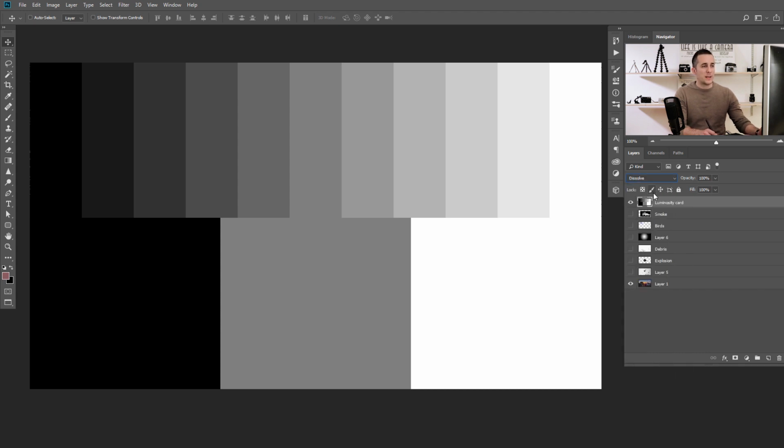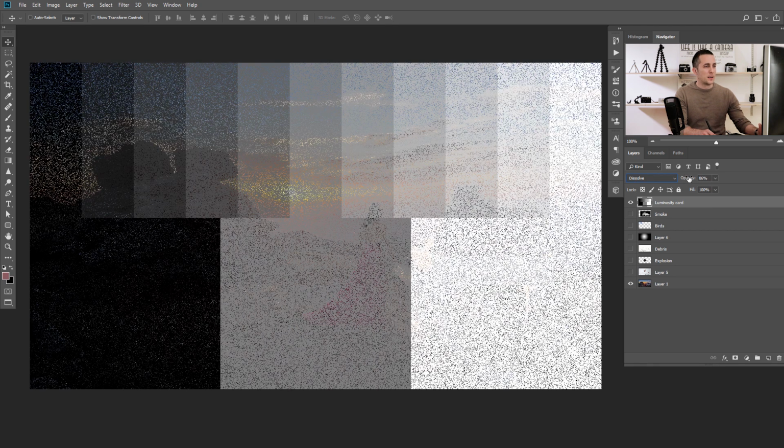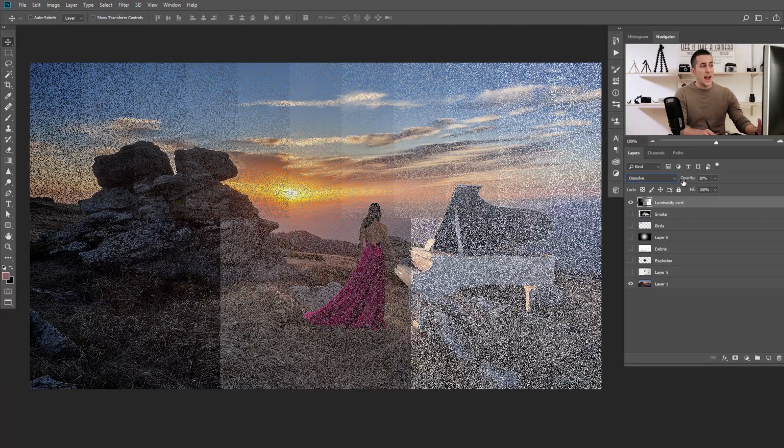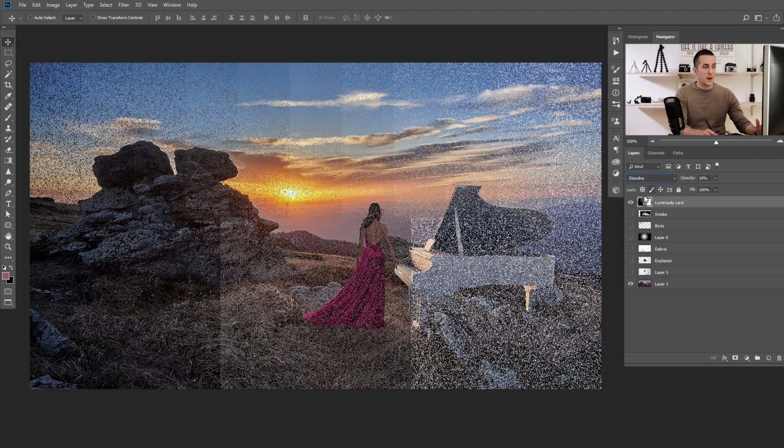Dissolve blending mode is the same. It will not do anything to your image until you start messing with opacity or the fill slider. Then you will see some speckles here, something like grain or noise. And actually I never ever use this blending mode in layers. If you know some useful application of this blending mode in layers, please let me know in the comments.